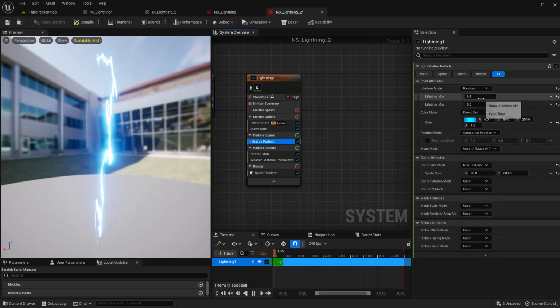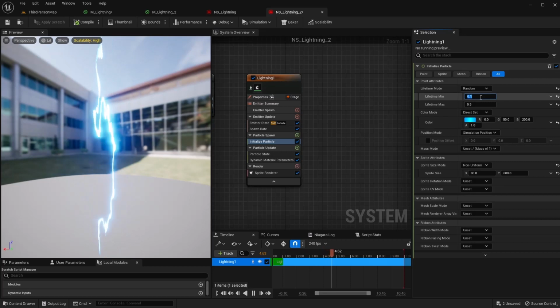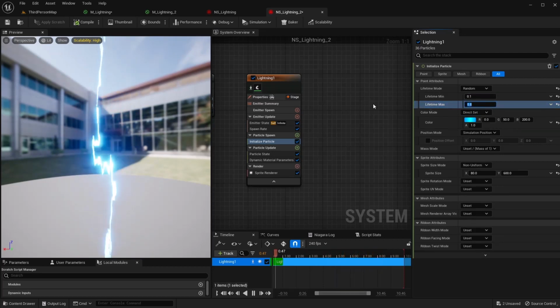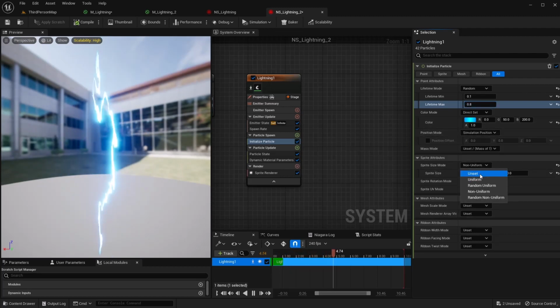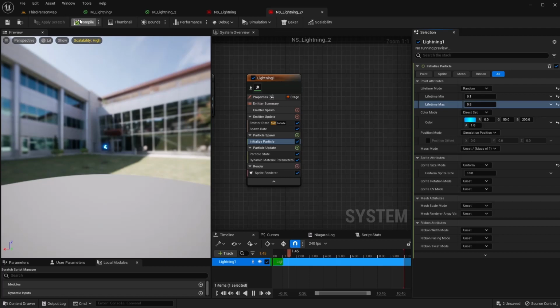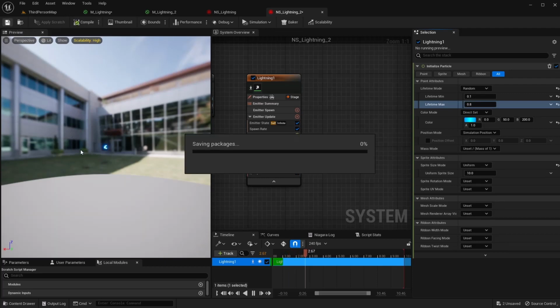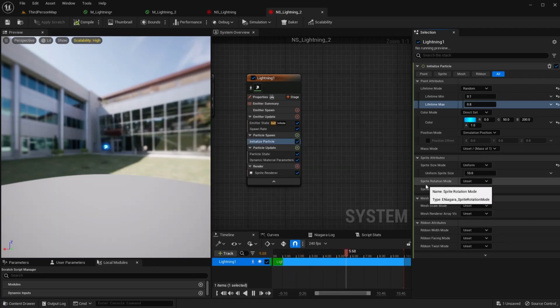For this, I'm going to do random, and between 0.1 and 0.8. I'm going to keep that same color, and I'm going to do a uniform here and just leave that at 10 for now. And I also, for the sprite rotation mode, I want to set this to random.